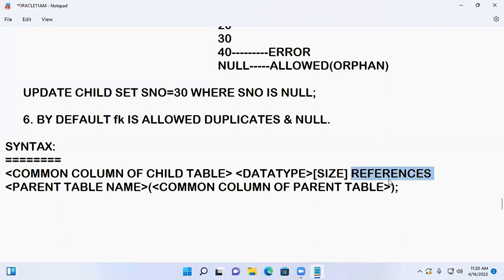So we are using this references key. We are not directly writing the foreign key. In place of foreign key, we are writing what now? References key.